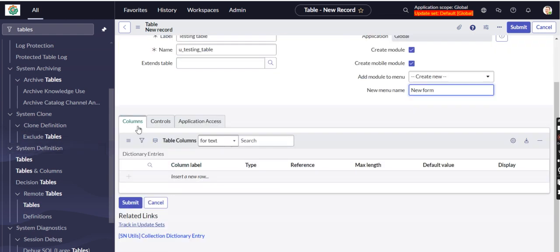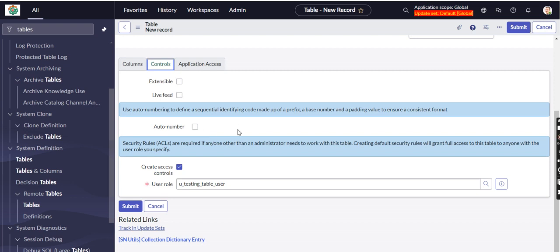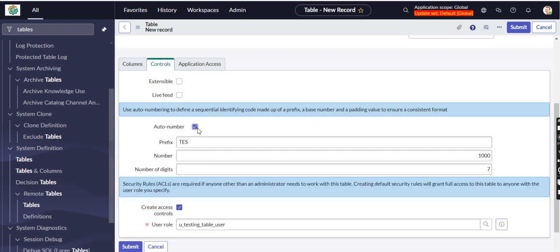Now come to this place. At the bottom there are some sections, columns. Columns means if you want to create fields right now, you can create them here directly. And there are controls. In our controls you can give the application number, that means an automatic number. If you want to give an automatic number, then enable the display checkbox.